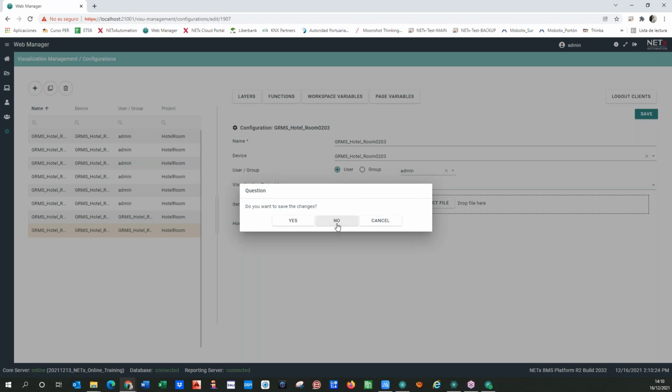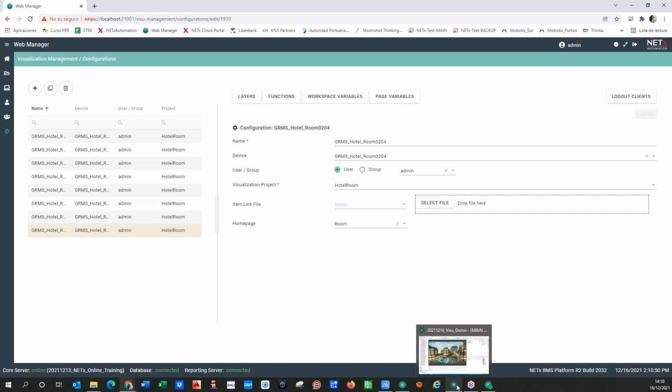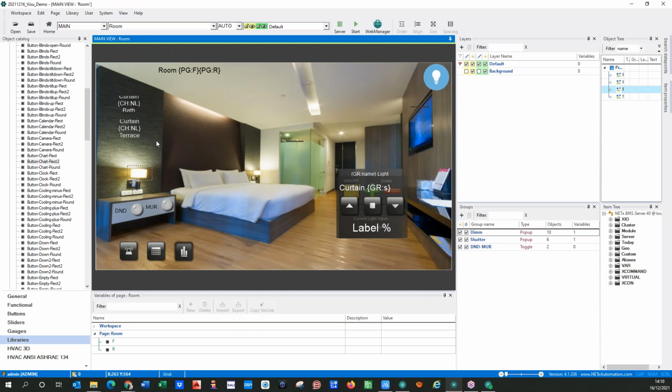So let's do something with this example. Okay. Name of the configuration device. The user now is the admin. The visualization project is hotel room, so we have to open this, and the home page is also room. It's okay. So what to do? Okay, I should take advantage of my work. So I have all these things done, and I just will have to change something about variables.